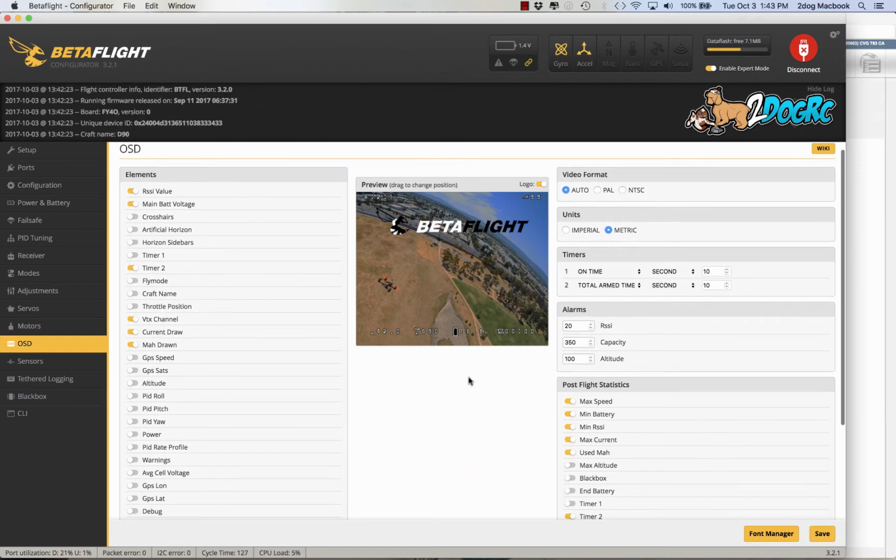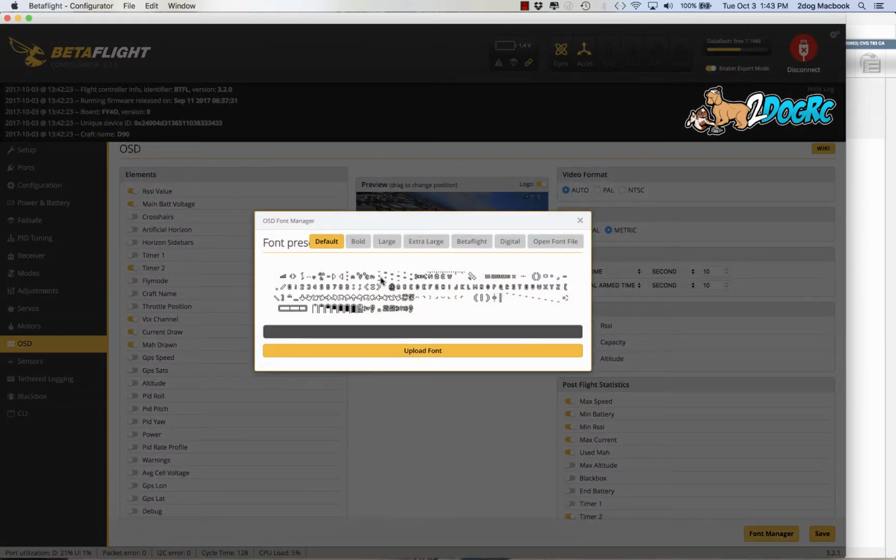And then you come down here to font manager. Click that. And as you can see here, you've got a default, bold, large, extra large, Betaflight, and they're all different digital, or you can open your own. You can look right here, you can kind of see a preview of what it looks like on your screen. See it changes to the different fonts. So I'm going to use bold.